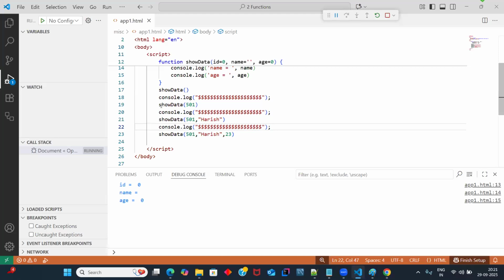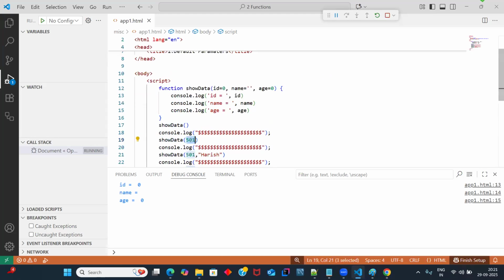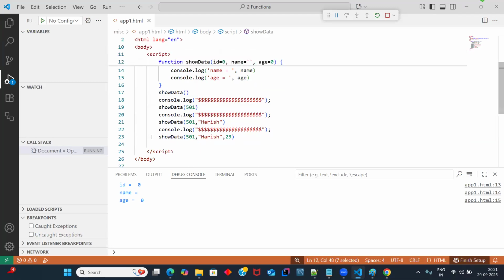Now if you see, guys, with this show data, you're passing only one parameter, I mean, only one argument. So 501 is assigned to ID and you're not passing the remaining two. If you do not pass the remaining two, those will be taken as the default values. Like I'm giving an empty string and I'm passing 0. In the next case, we are passing two arguments. So now ID and name will have proper values and age will go with an undefined value. Now if you pass 3, for 3 it will work as expected.